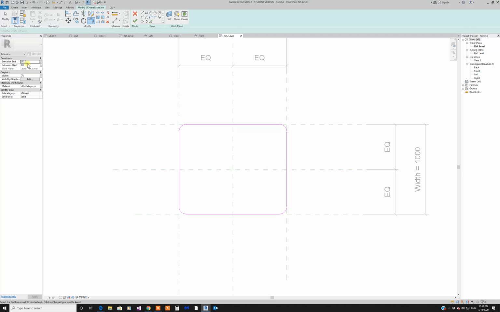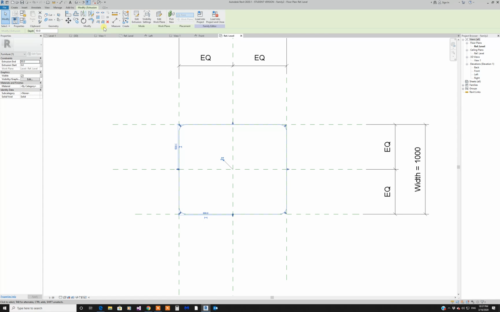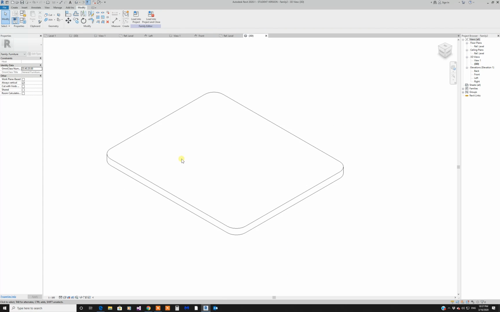Now this is the end extrusion. This will determine the thickness of your extrusion. So for my table, maybe 50 milli. 50 milli is good enough. Okay, I'll keep it 50, for now. And now I approve it. Yeah. So if I look at 3D, this is my table.